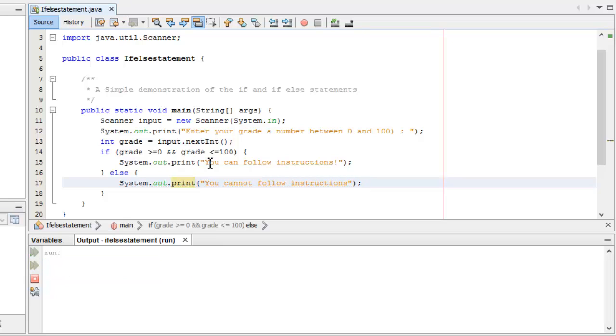Let's give it a try. Enter a number between 0 and 100. Let's try 50. You can follow instructions. Let's run it again. Let's enter 100. You can follow instructions. Let's try it again.